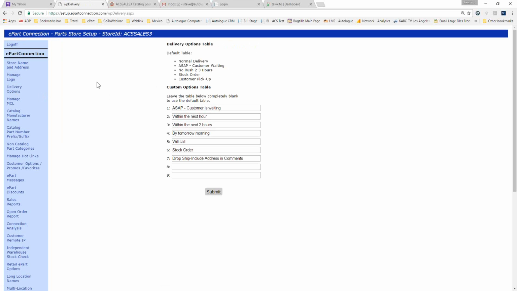Delivery options. This is where you set your delivery options. If you put anything in this list at all, it will override the default table. If you leave this list completely empty, it puts the default table as the delivery options that the customer chooses when they're doing an order. So you can customize your delivery options, and if you put one option in here, that's the only one they're going to see. It overrides all of the defaults.